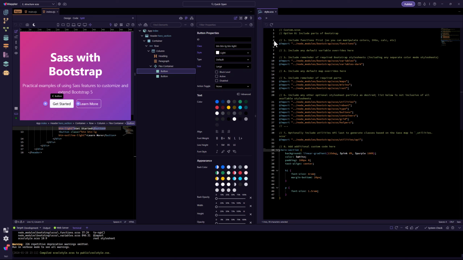Section 1. The Chamber of Functions. This is where everything begins. Before Bootstrap can talk about colors, spacing, maps, or mixins, it needs its language, the Sass functions that power color manipulation, calculations, and SVG helpers. You're essentially loading the spellbook before attempting any magic.